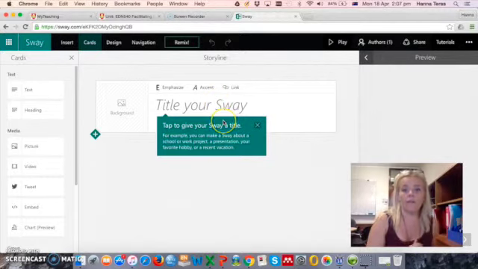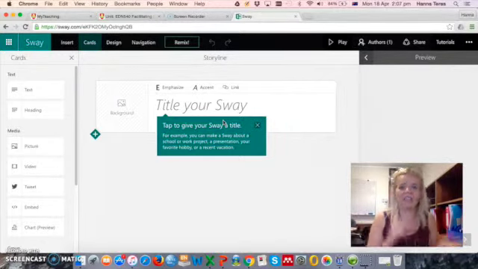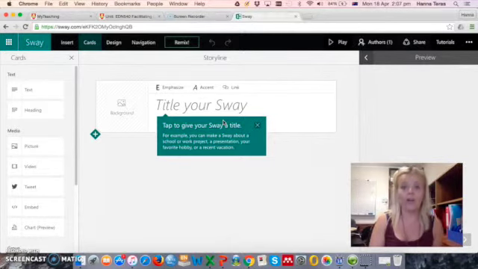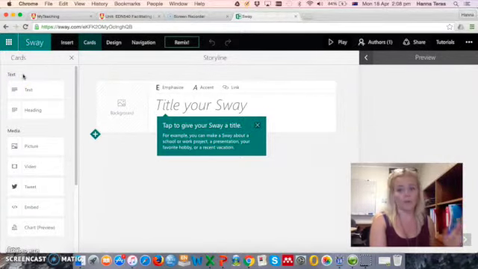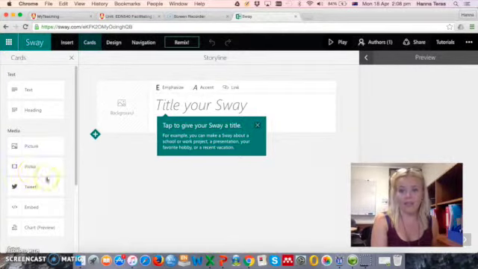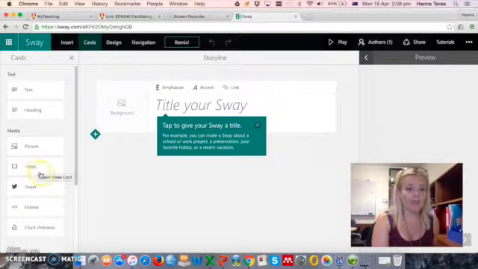In the middle you have the storyline, and this is your book. This is where you are writing things and adding pictures, videos, whatever you want to add on your site. It's right here in the middle. On your left hand side you see something that is called cards, and I admit cards is not terribly intuitive, but cards is Microsoft terminology for elements that you can add in your ebook. So you have the option of adding text, a heading, picture, video, tweet.